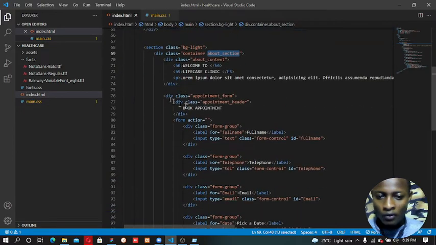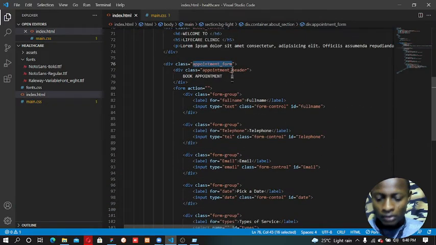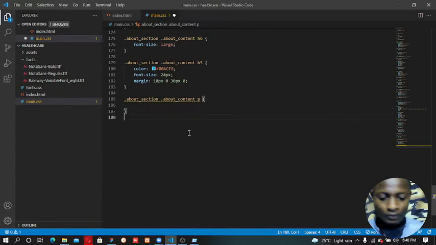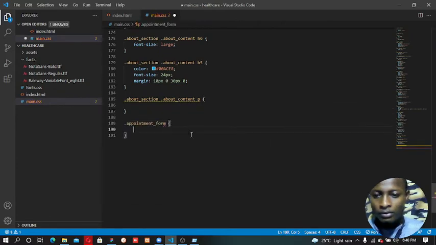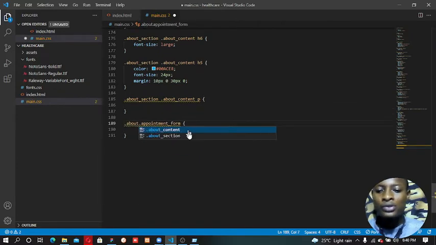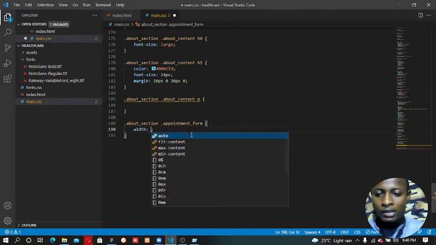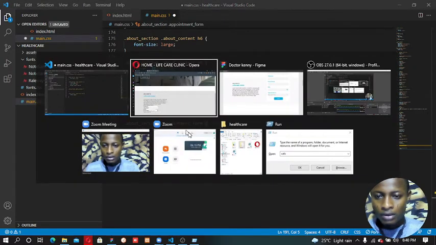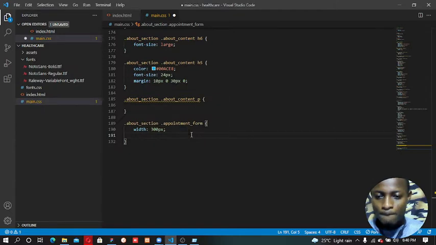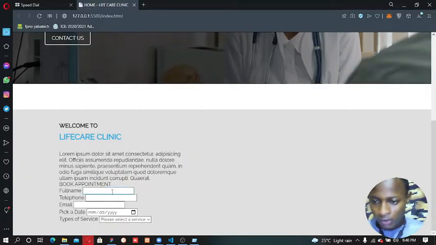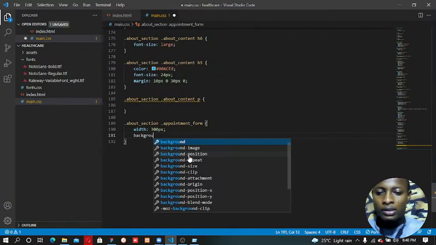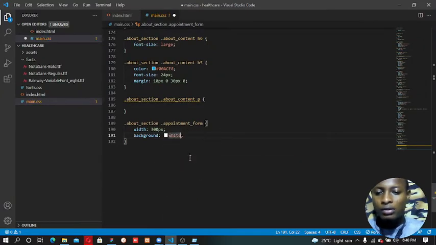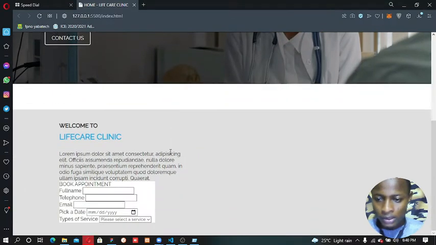Now let's go for the form, the appointment form. So this appointment form is under about section. So let's just do it that way. That is the convention that we have been following. So now we set the width to 300 pixels for this form. Okay, so we have it right here. Then I'll set background to white. Now I have the background right here.